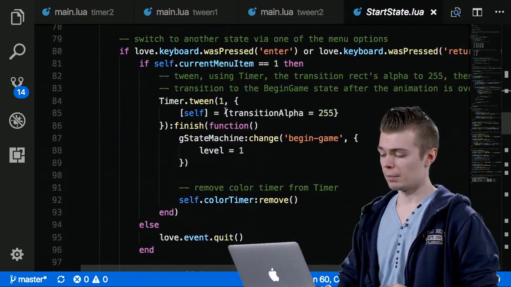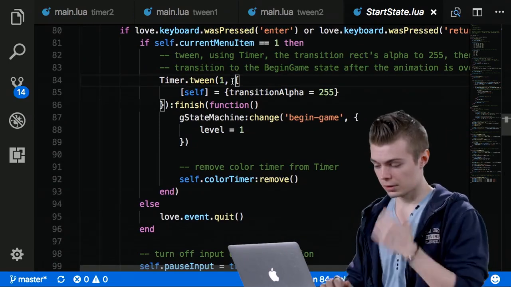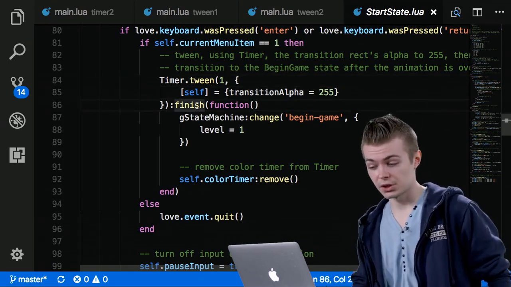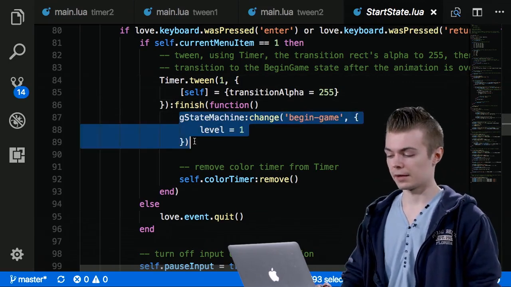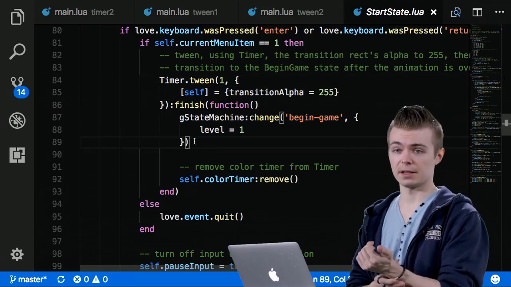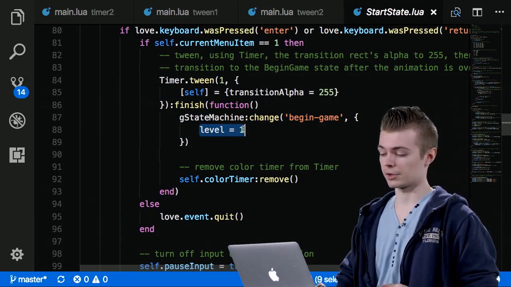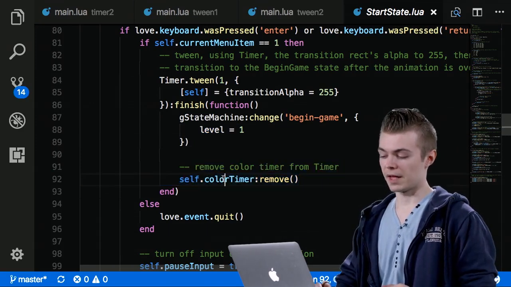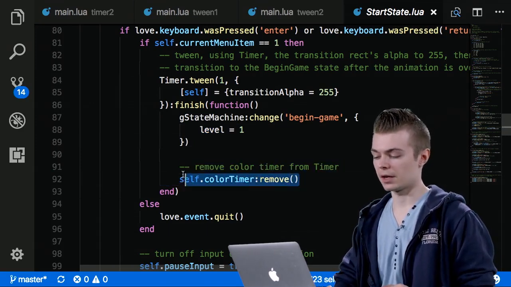It's hidden. But after we press enter, tween it to 255 over the course of 1 second. And then when that's finished, notice this is familiar, right? G state machine change begin game. We're going to go to the game state, the begin game state after that. We're passing a level of 1. We're starting the game.